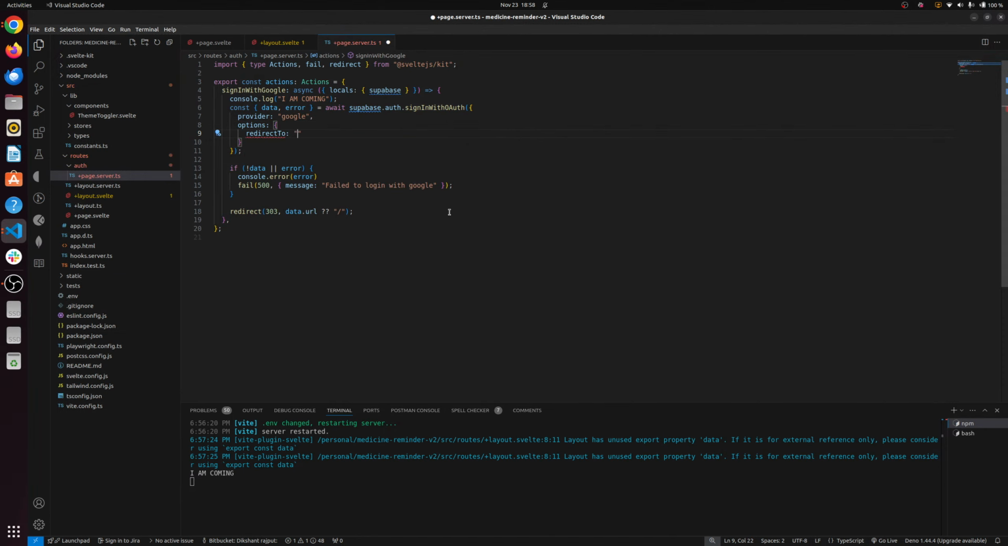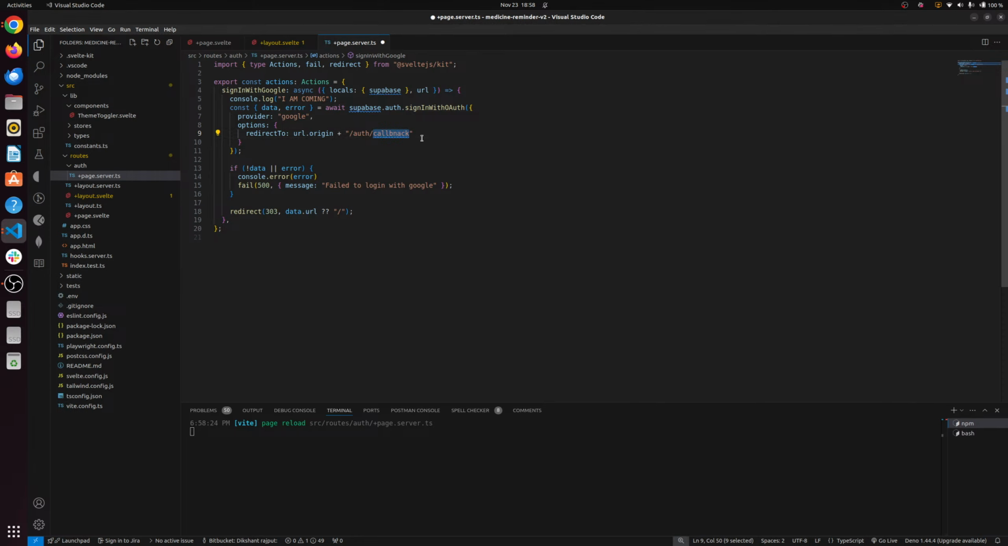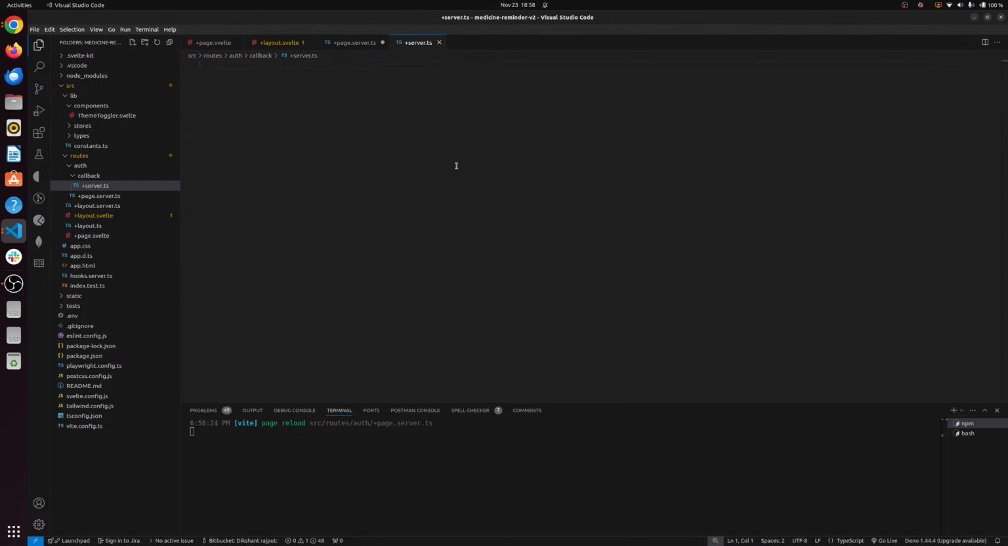RedirectTo, we want PKCE, and we can just take the URL. We need the URL, say origin, and then let's create a callback route. Let's create a directory, +server.ts, because for that method the Google server will just hit a GET API.